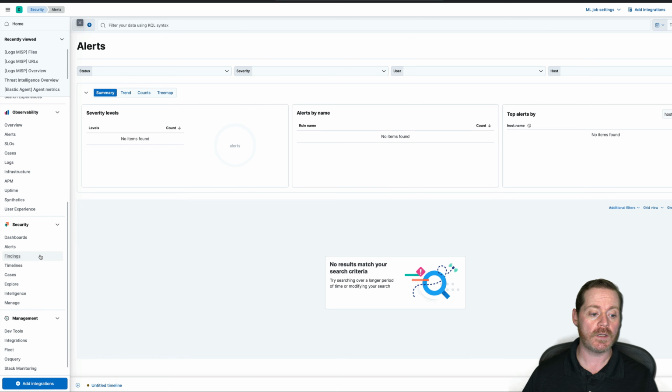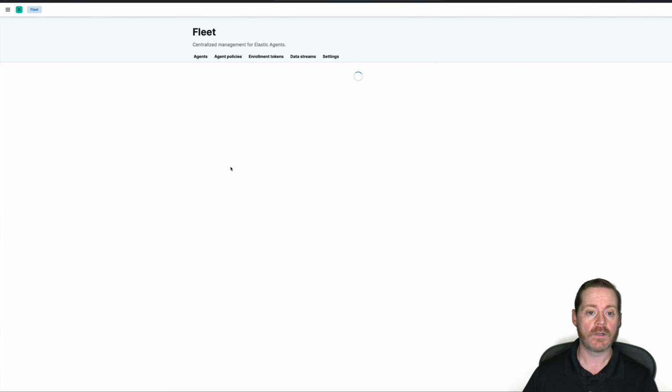So if we take a look at Fleet over here, once it loads, I'm having a little trouble with the new 8.8 version and its speed here in my lab. Even though I have given 64 gigs of RAM to this thing, it is still quite slow. So bear with me on these particular pieces. And if it takes too long, I'll pause the video and we'll come back.